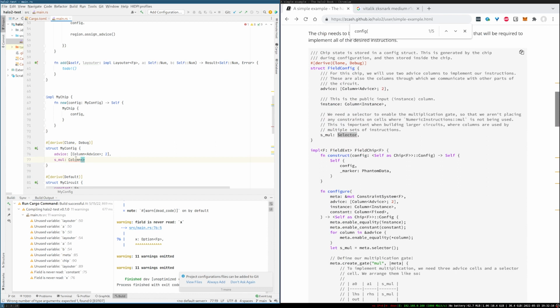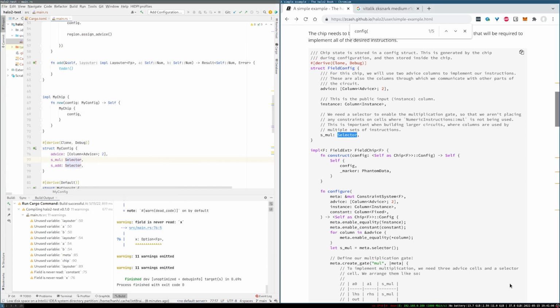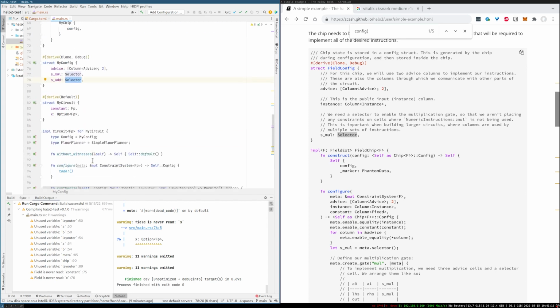Selector. Okay, so in this case, selector. We have two of them, so I predict we're going to need a second one for add. Let's make it add as well. Okay, we continue from... I have a problem with my recording. Selector, right? We need two selectors.